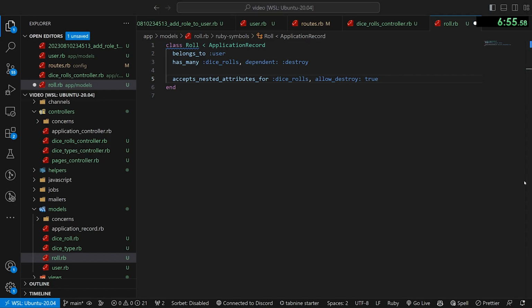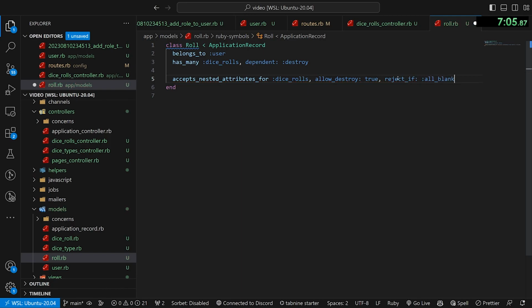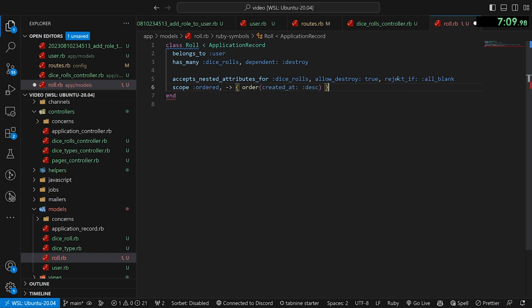We want to say this has an allow destroy of true, so we can remove them. And we want to reject if all blank. And then we also want to give this a scope, which will be ordered. And we want to do this with created_at descending, so we can order these.